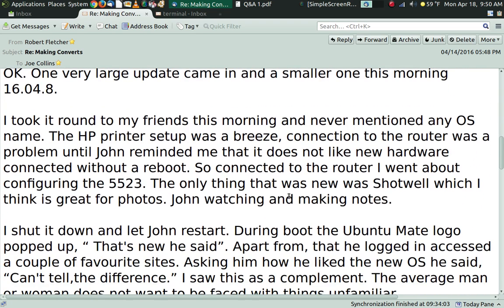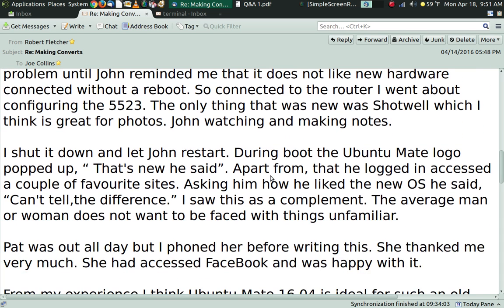Here we go. "I took it around to my friends this morning and never mentioned any OS name. The HP printer setup was a breeze. Connection to the router was a problem until John reminded me that it does not like new hardware connected without a reboot. So connected to the router, I went about configuring the 5523. The only thing that was new was Shotwell, which I think is great for photos."